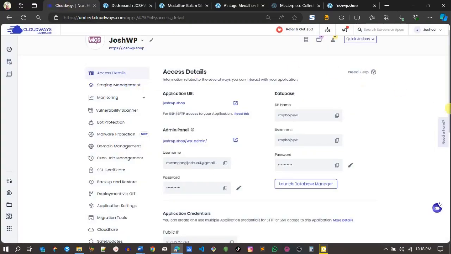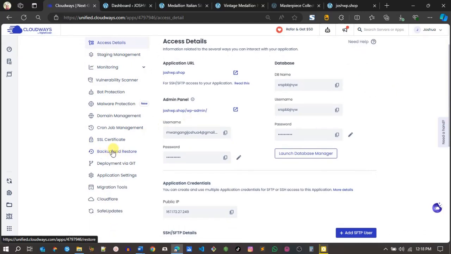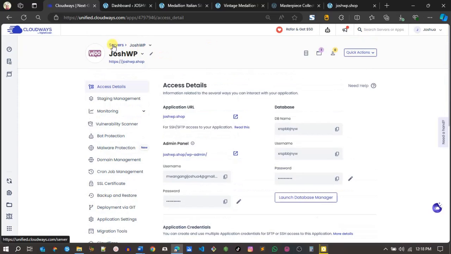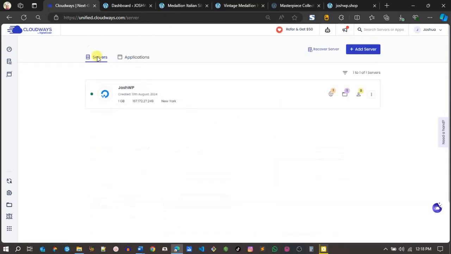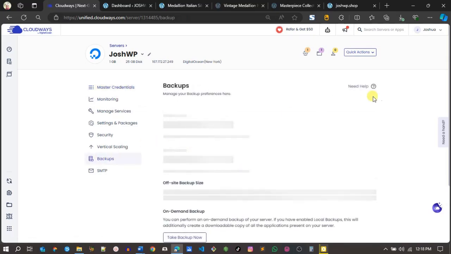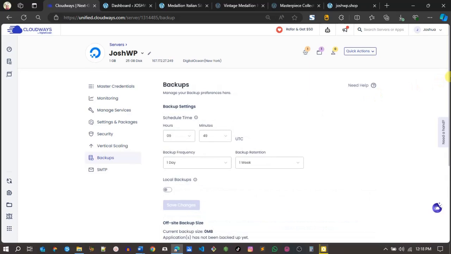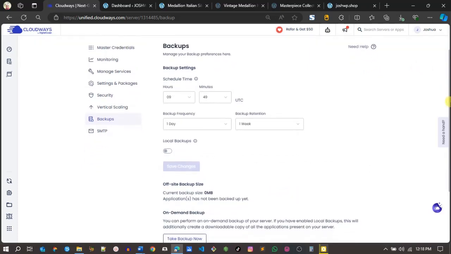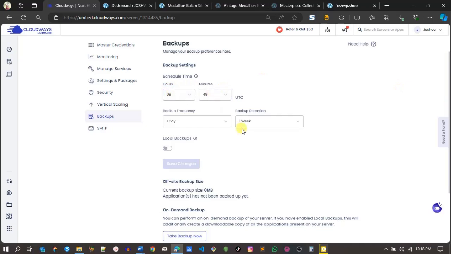Maybe let me go back to the server. Let's see what we can do. I want to show you how to make backups on your server level. Just click on server. Okay, the server name was Josh WP, and then under backups, we can schedule backups. It's currently set to around 10 hours. Okay, 9 hours, that's okay. Just leave it. Or you can increase it even to a day or a week.